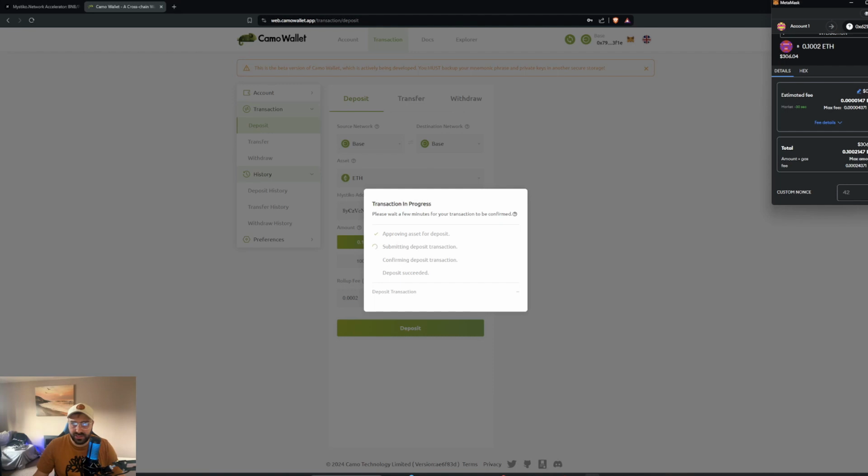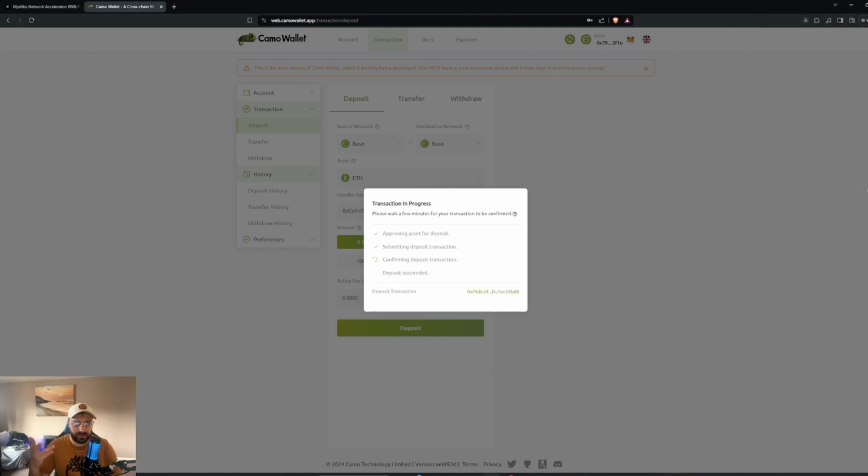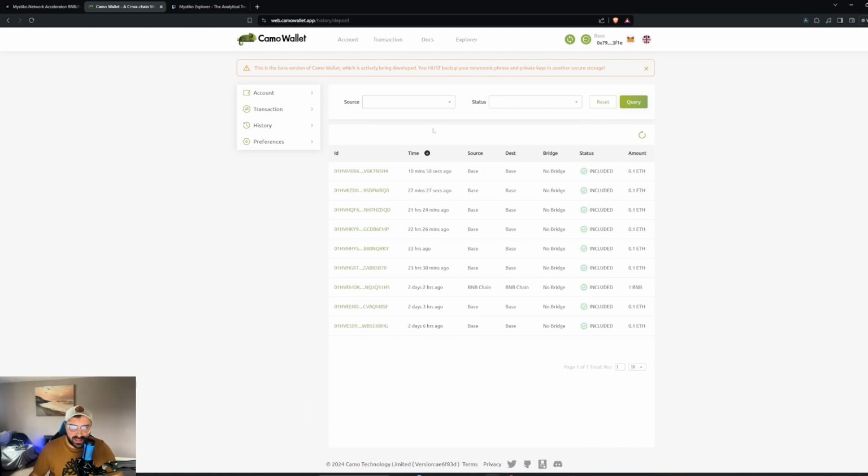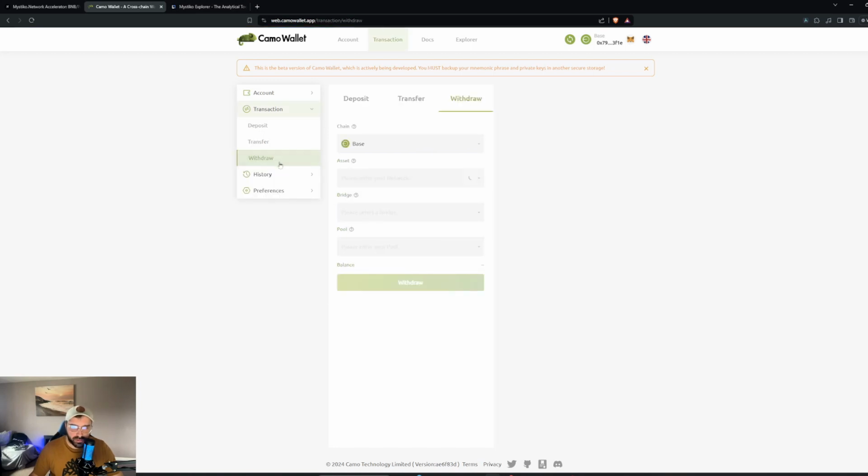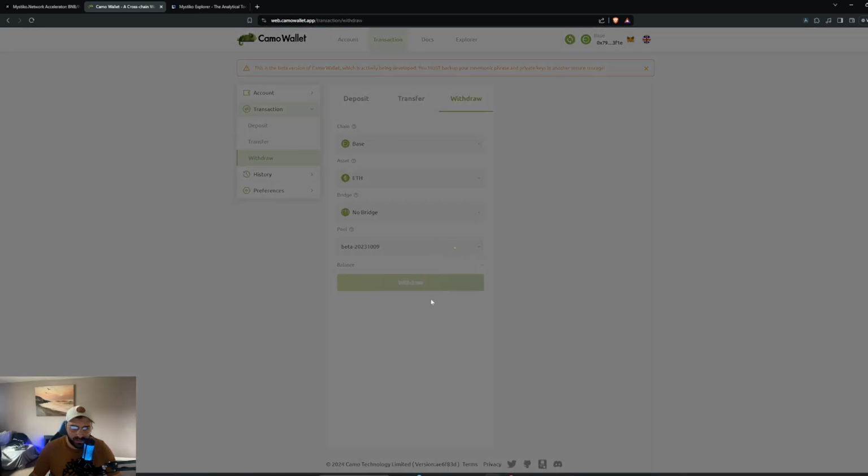So as you can see here, $0.04. So the deposit is cheaper than the withdrawal. Okay guys, this one took around 10 minutes, between 10 and 11 minutes. I'm going to withdraw again, Base, paste.